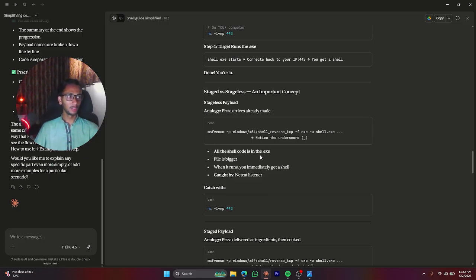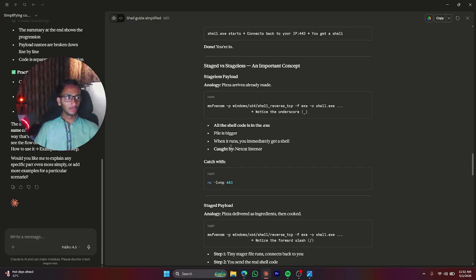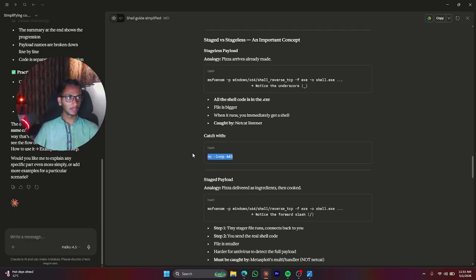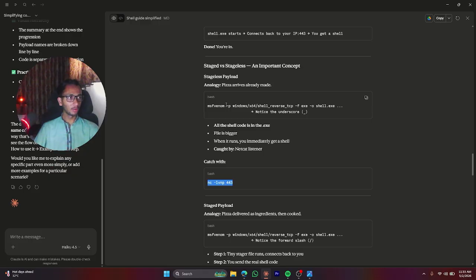All the shell code is in the .exe. The file is bigger, the size is bigger. When it runs, we immediately get the shell, and we use netcat to catch the shell on our attacker machine, right? So we start the listening, we specify the IP and the port in the payload, and once it gets executed, we get the shell. Now this is the complete package, you can think of it like that.